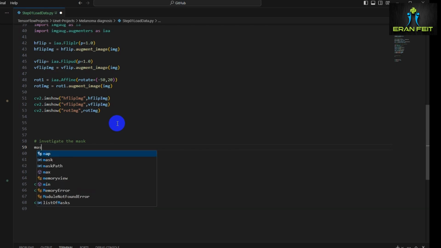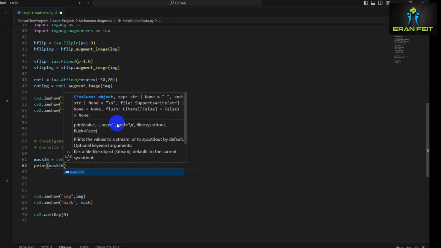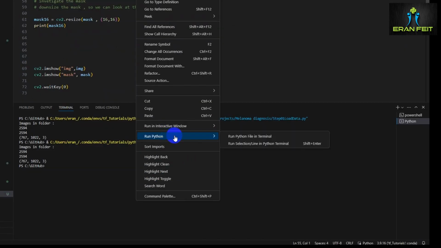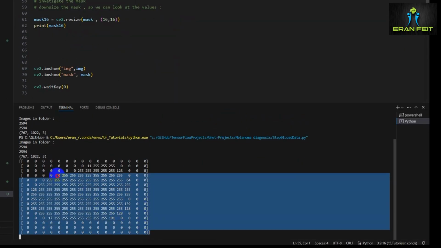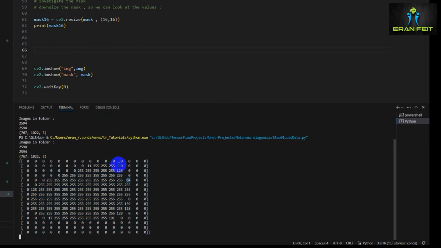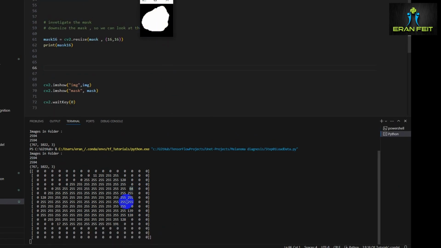Now let's see the mask. What is inside the mask? In order to see it, we will shrink the mask to 16 by 16 and print the values of the mask. It's very interesting to see what is inside. So we print this mask16 variable. Let's run it. As you can see, 0 is the background, 255 is the object, and we have more values, for example 64, 17.